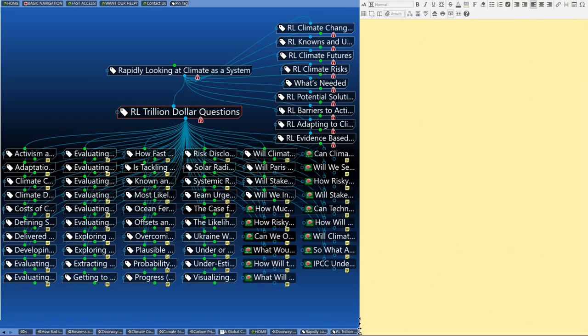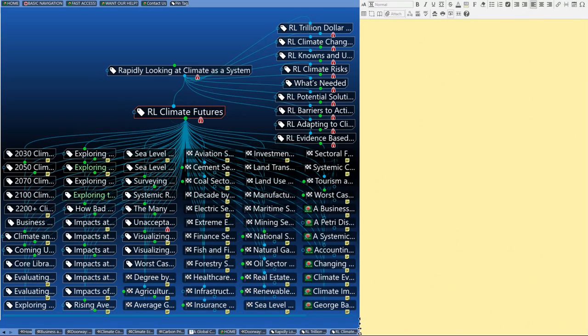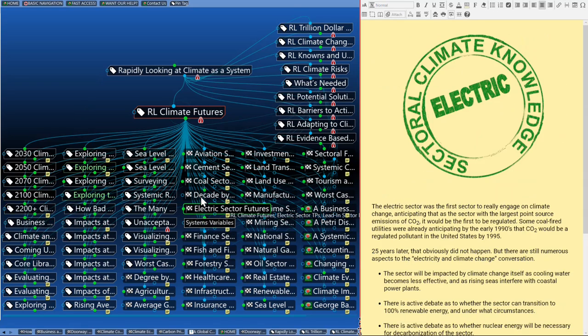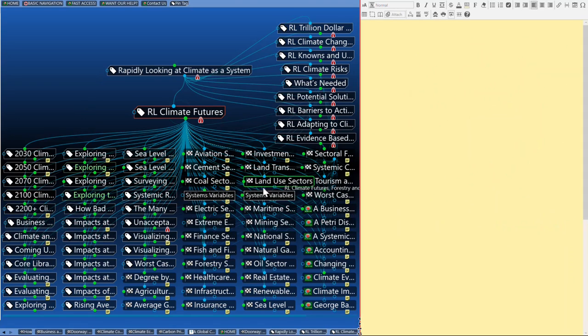Same thing with climate futures, for example. So you can come in here, and as you can see, it's a huge amount of stuff. It would be disconcerting to see this much information on your screen if you're using the climate web online, but if you're using it on your own computer, this can be a very fast way to find almost anything you want to find by scanning down through all of the dashboards over here relating to climate futures, or all of our individual pages relating to climate futures.